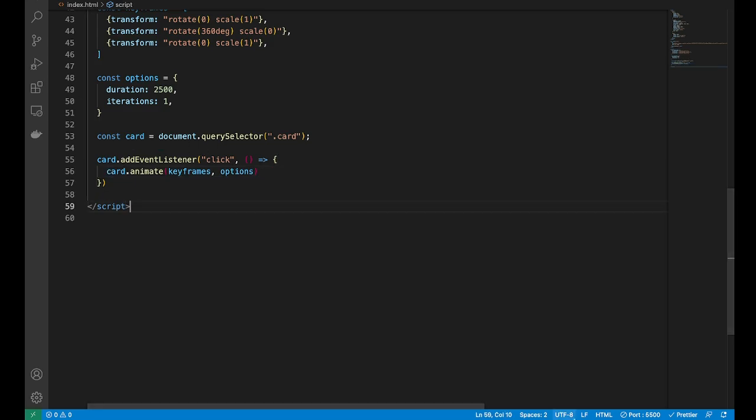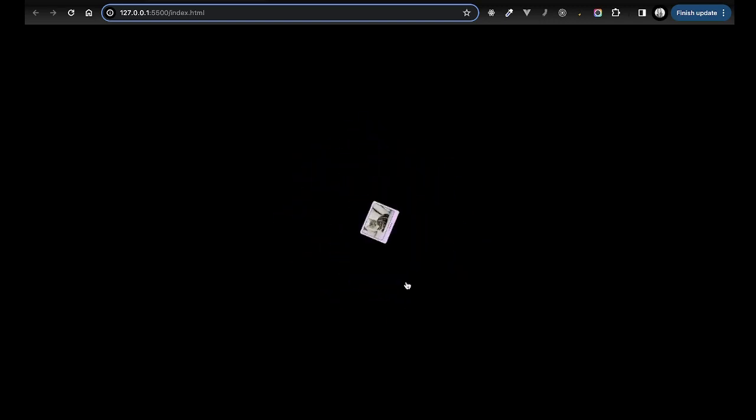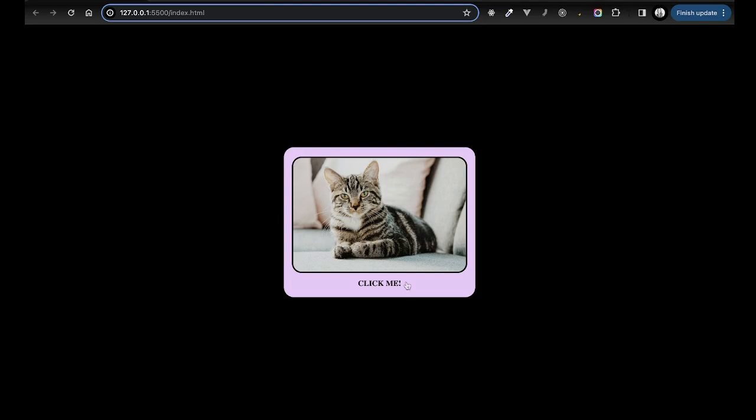So let's open our project and now we can test the functionality. Let's click this element and it's already working.